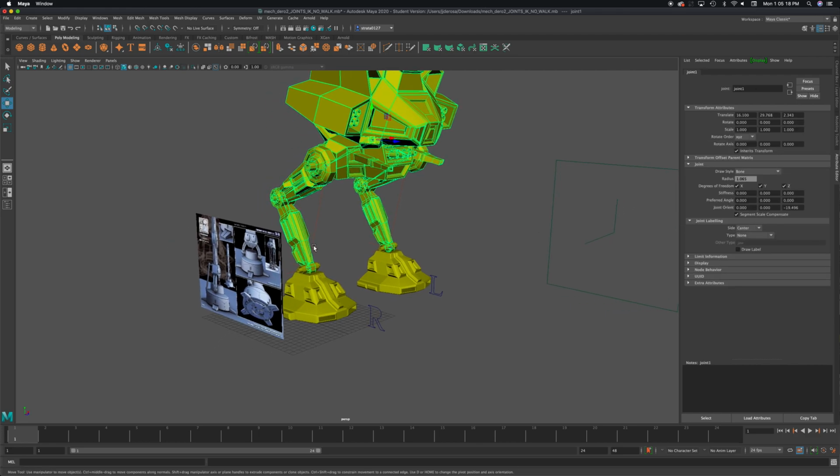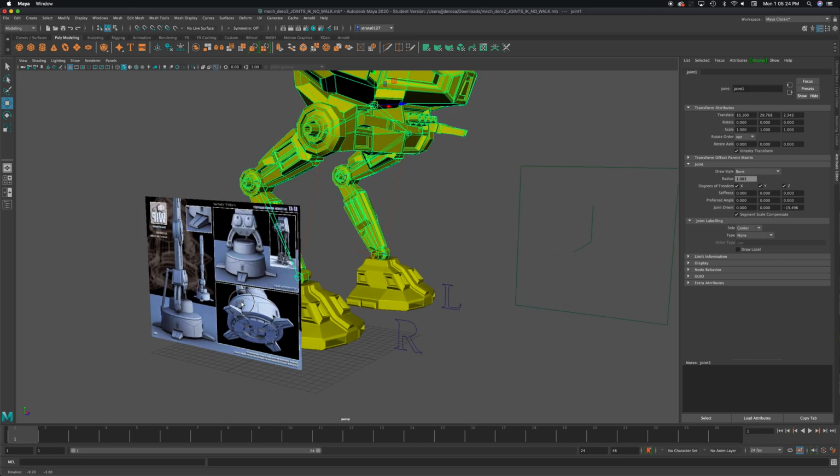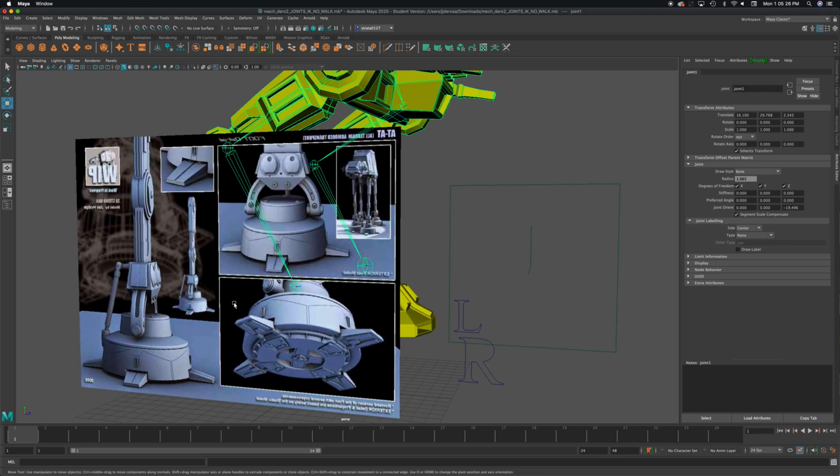And I like to always start with the feet. It's just a simple shape. And I think what I was going to do is model this one here, which is actually the AT in Star Wars, and I've always loved this foot.